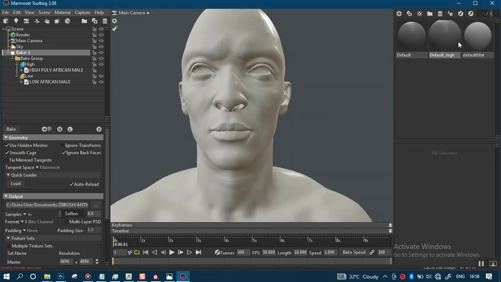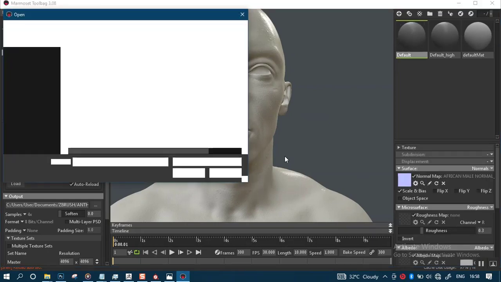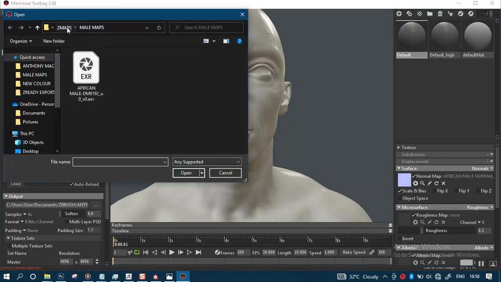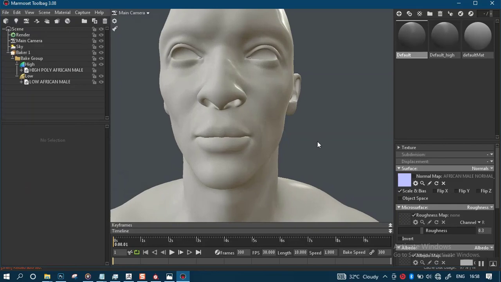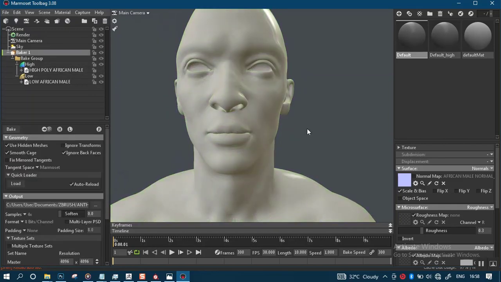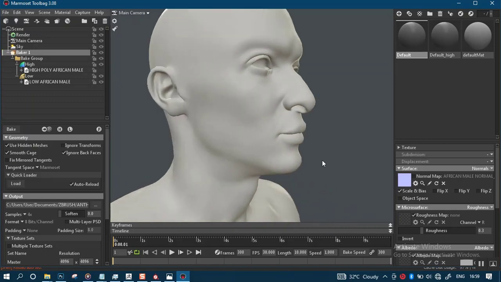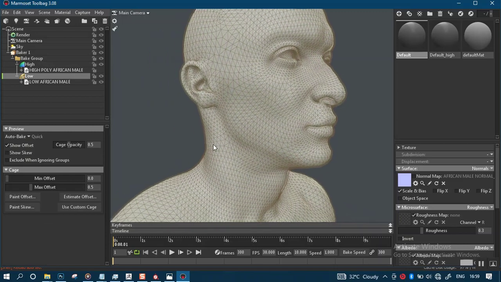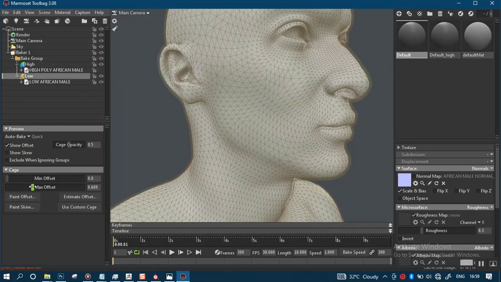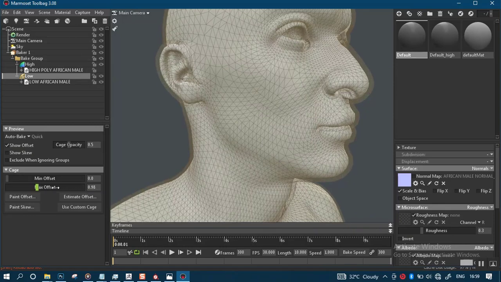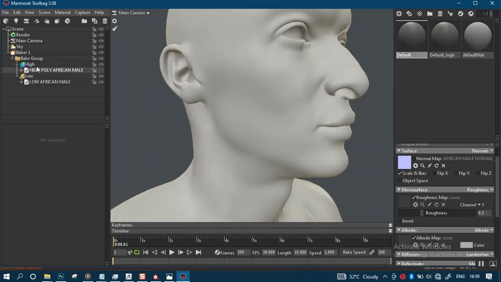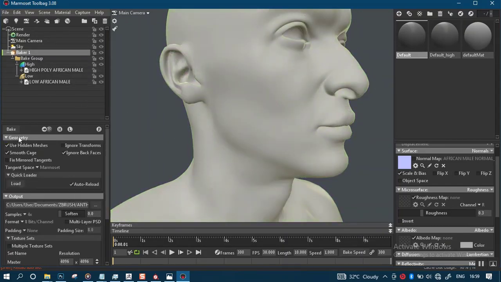Since we're really sure this is going to bake correctly, maybe let me try something else. Let me increase the offsets. Let me increase the offset a bit more to somewhere like this, and then I'll do a bake again. I want to see which one actually captures the best possible quality for the normal map. So I'm going to bake this again.